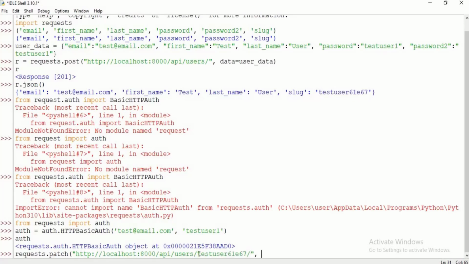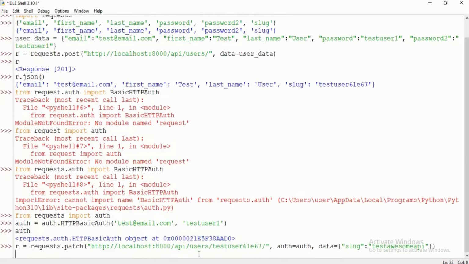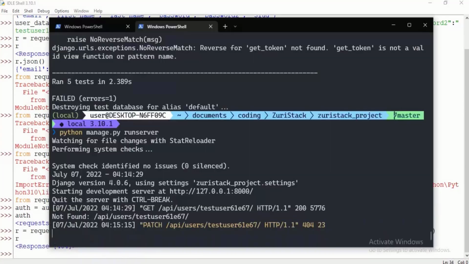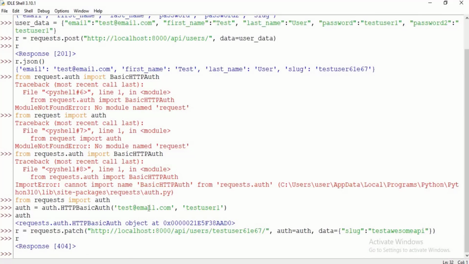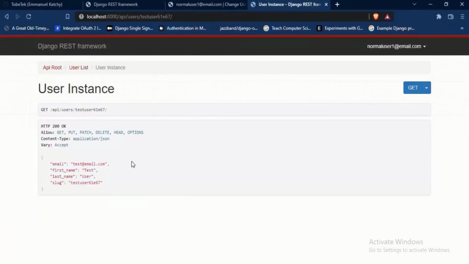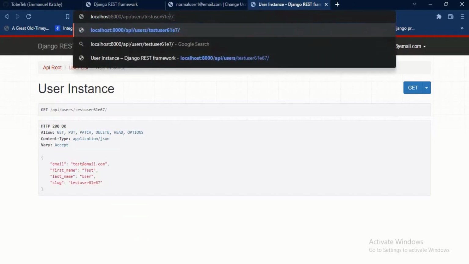okay, and our authentication is equal to the HTTP basic authentication, and the data we want to pass should be slug should become test or some API. Okay, and we get denied. Okay, let's try this using user ID.